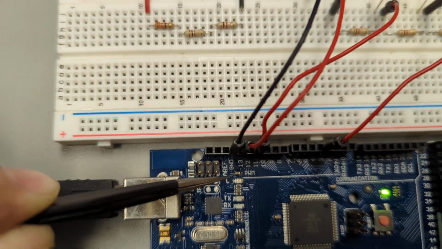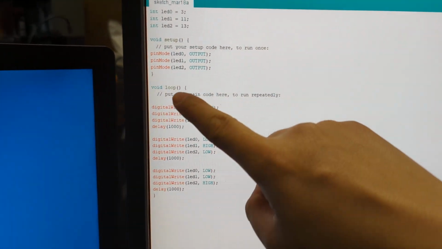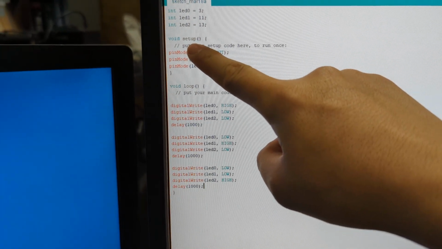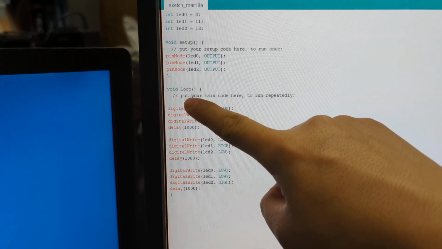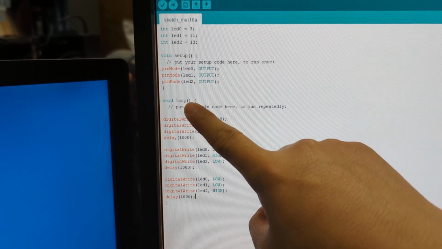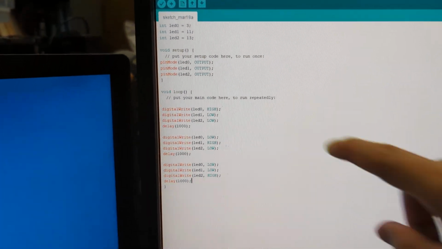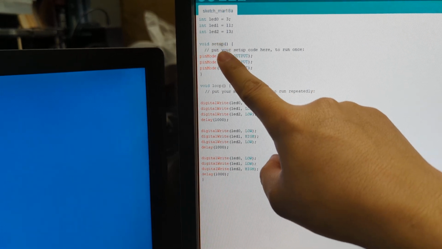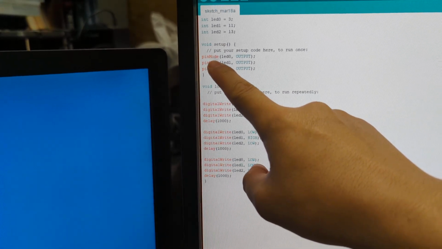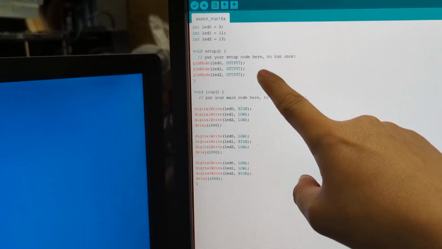It is hardwired. So here we have two functions. The first function is called setup. It's a built-in function, same as loop, which means the name cannot be changed. These are not customized function names. In pinMode, we set all the LEDs to output mode, which means providing the voltage to those three LEDs.